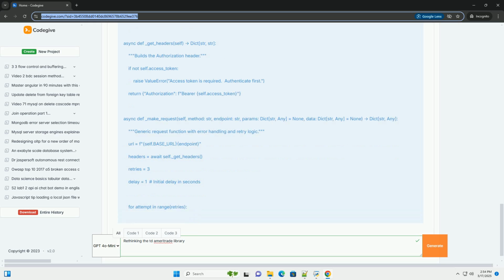Error handling includes try, except blocks to catch aiohttp.ClientResponseError for HTTP errors, and other exceptions. Rate limit handling implements exponential backoff for handling 429 too many requests errors. It waits, retries and doubles the wait time each time.